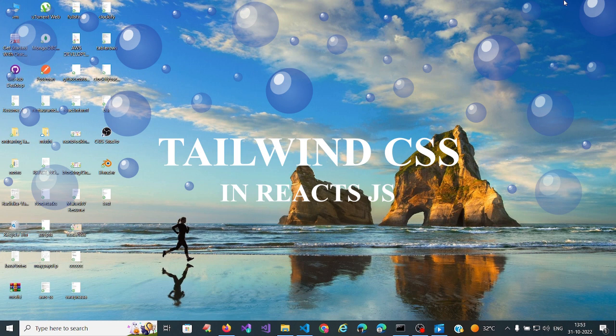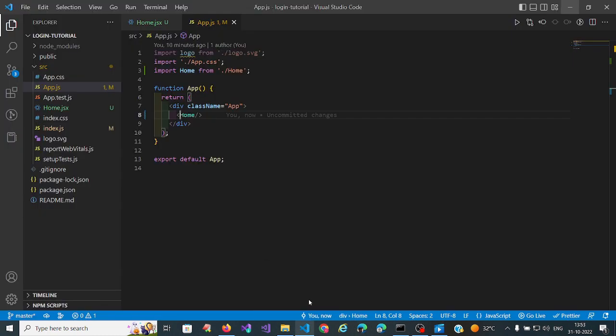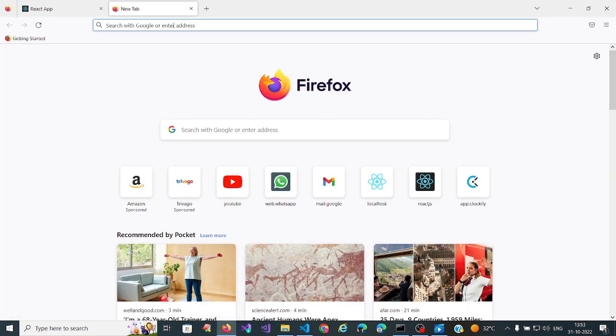In this tutorial, I am going to explain how to set up Tailwind CSS in our React project. Let's get started. Before we start, we have to install Tailwind CSS, right? So I am showing the site which we are using.